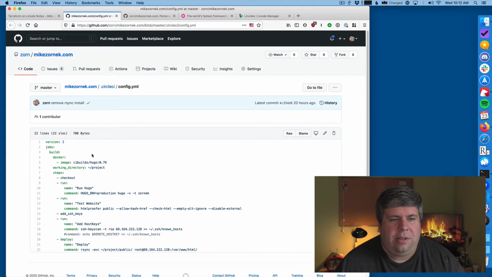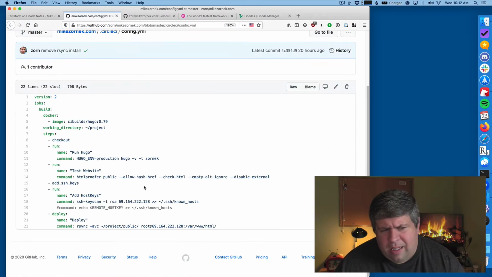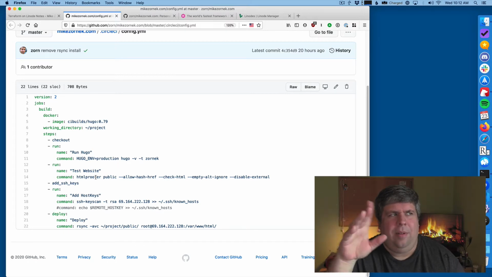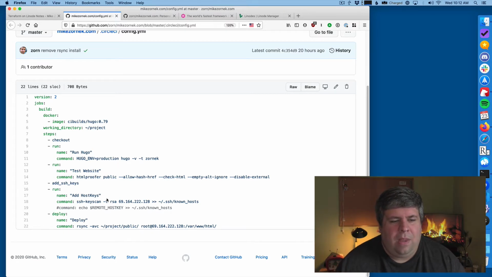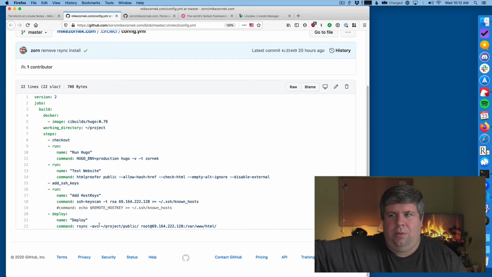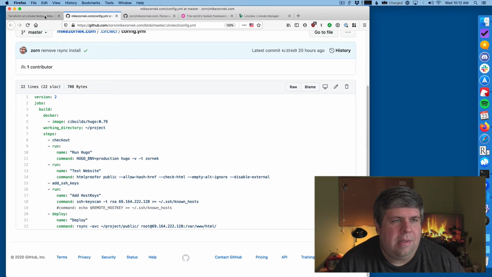And so you can actually check out the Circle CI configuration file that I have. It's pretty basic. Basically, it checks out the repo, runs Hugo to generate the static site with production. It uses HTML proofer to do a little basic verification that links work and things. Then it does some SSH stuff and does the deploy with rsync. And so it just rsyncs the entire static generated site to a server somewhere, specifically for the purposes of this, Linode.